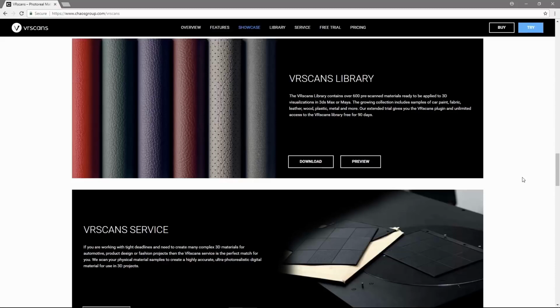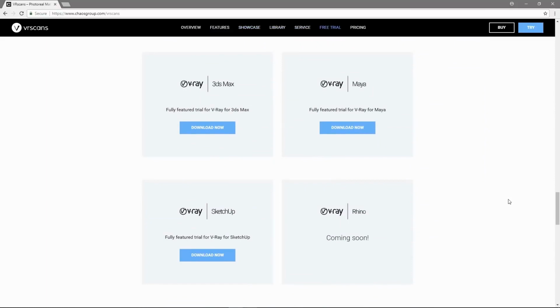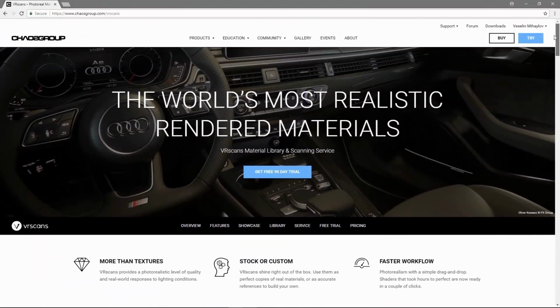There are different types of materials broken down into categories such as car paint, plastic, wood, leather, metal, and so on. The library is accessible to all VRscans license holders. And also with the extended 90-day trial, you can use the VRscans plugin along with access to the library.